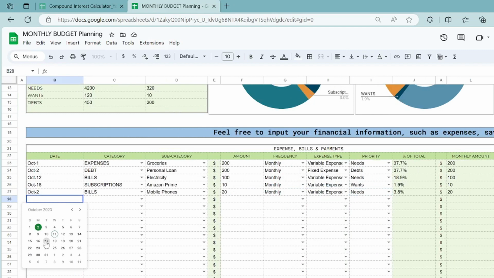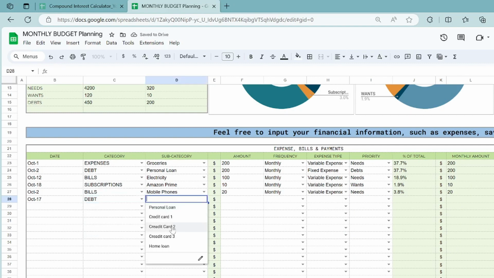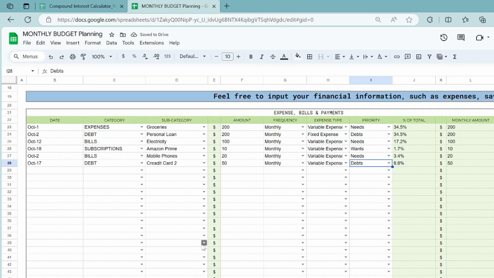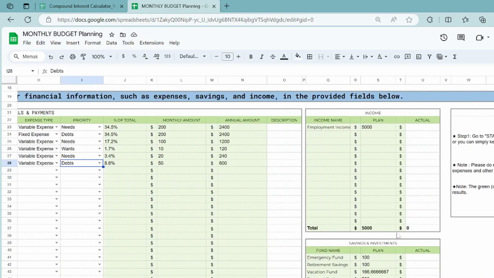You keep filling the information about your expenses and the dates. For example, on this date, I have to pay some debt. Maybe I have to pay my credit card. I need to pay, let's say 50, and I do it monthly. Variable expenses, this is the debt, and so on. You fill all the real expenses here.